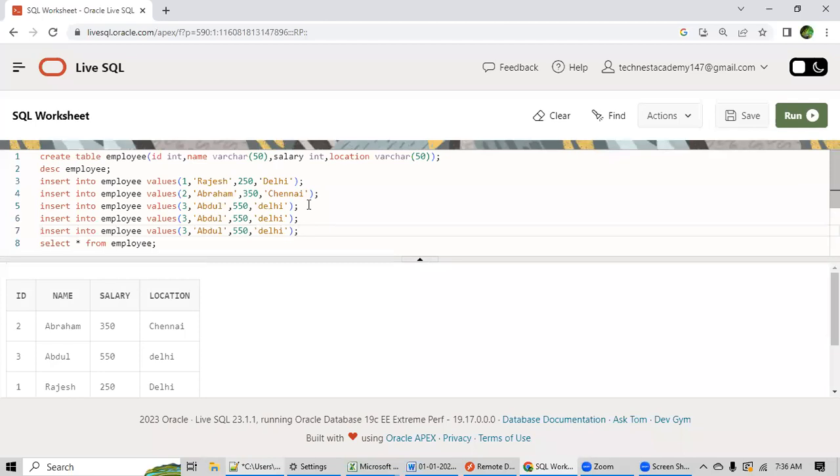No questions? You have written Delhi in small case this time. Does that make any difference? No, no difference. You can insert data in any way, whatever you want, your wish. You can insert data in any case. It will not create any problem for you. Hope it is clear.